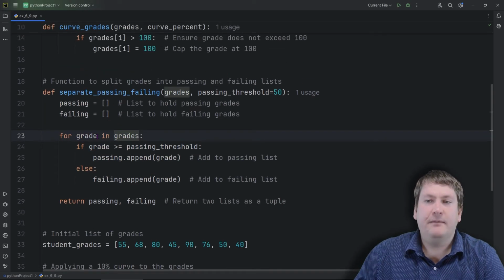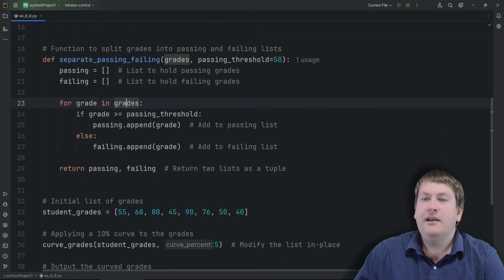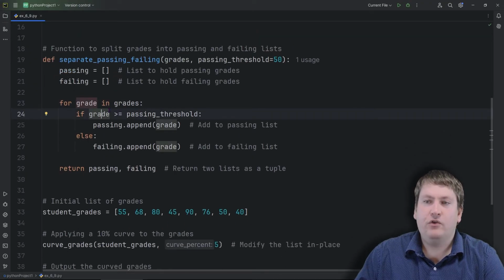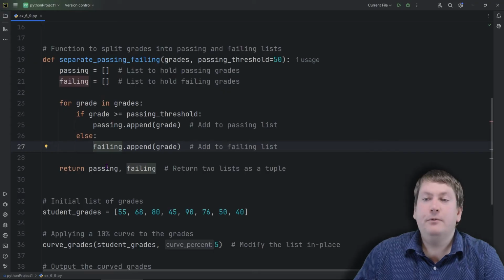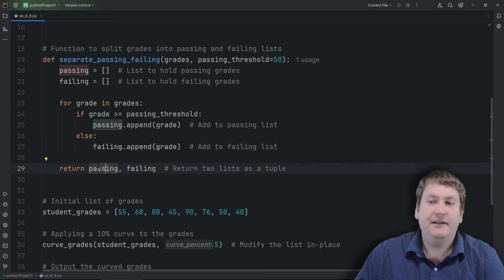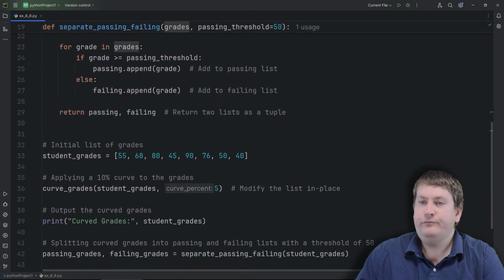So in this case, we're using the method where we just loop through the values because we don't need the indexes in this case because we're not modifying grades at all. In this for loop, we are checking if their current grade is over the passing threshold. If it is, we add it to the passing list. Otherwise, we add it to the failing list. Then we return two lists, the passing list and the failing list. So this doesn't modify grades at all.